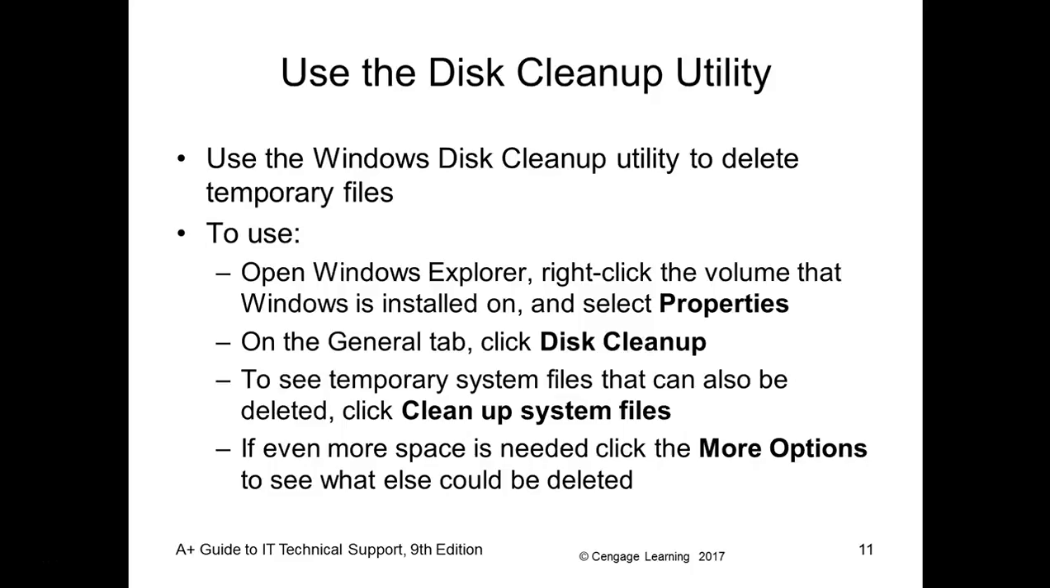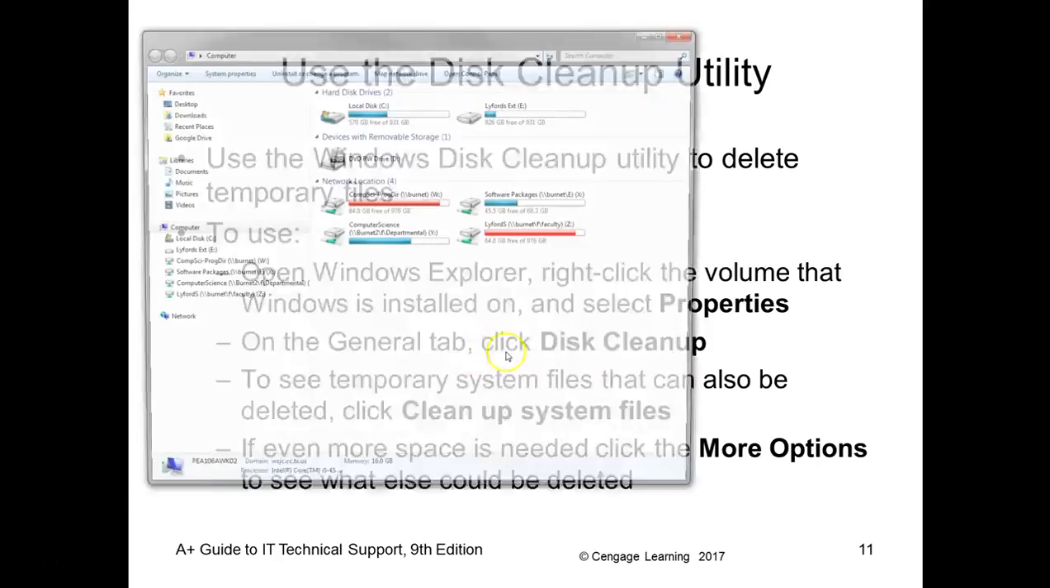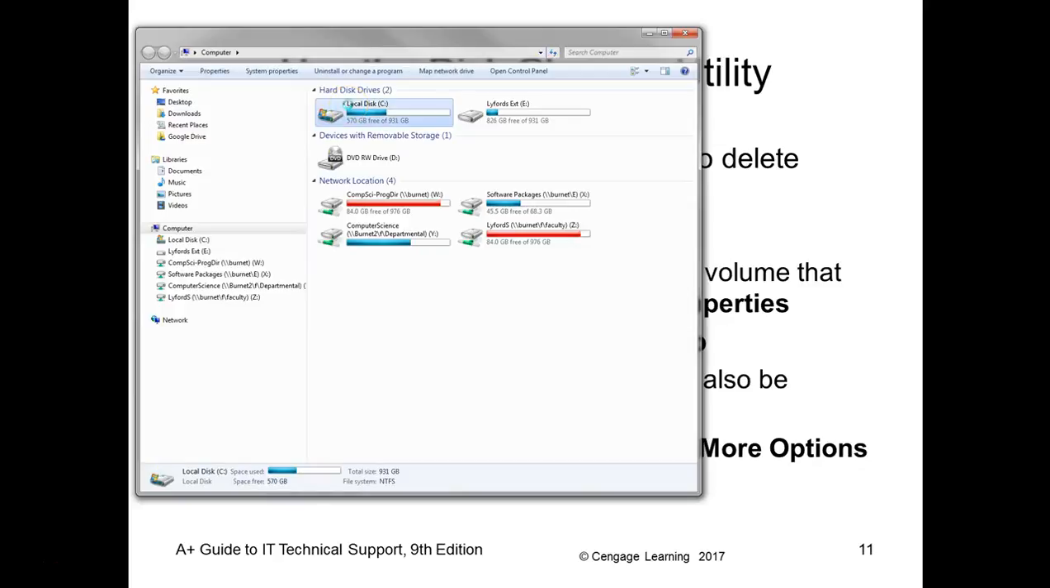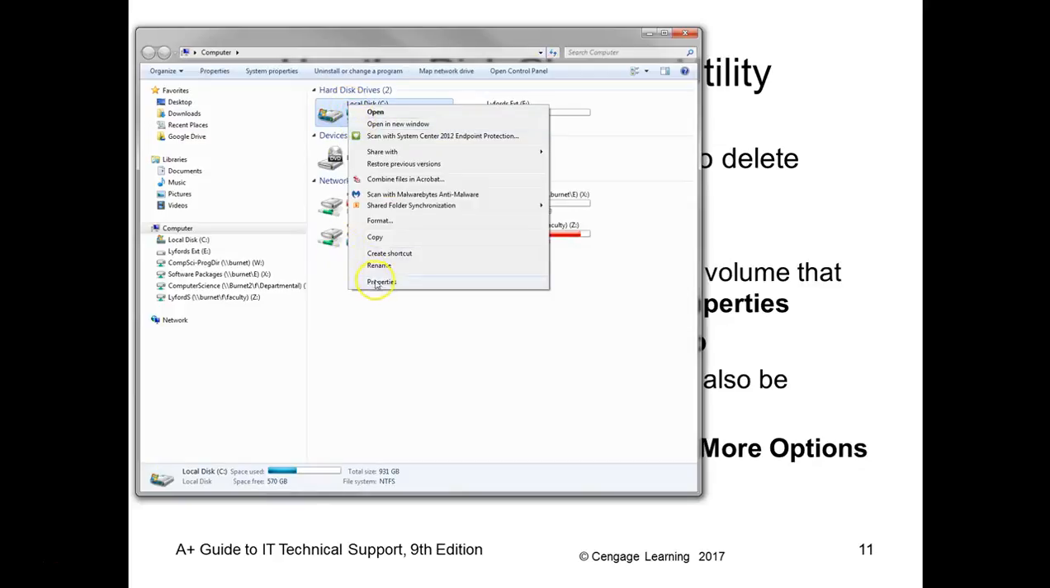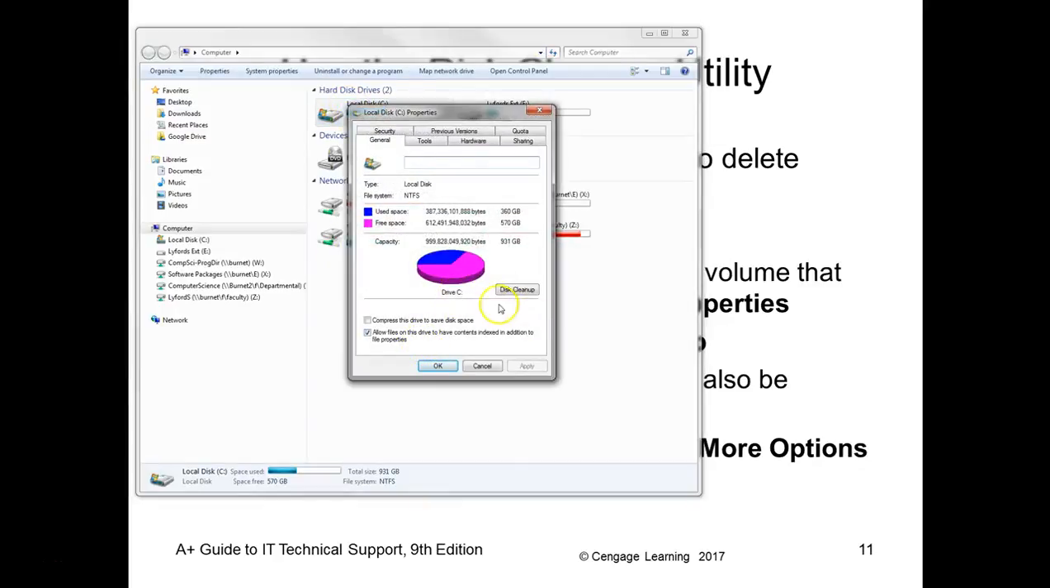In addition to cleaning up space on the drive, there's also a couple utilities you can use. The first one we'll look at here is the Disk Cleanup utility. This one is available by right-clicking on the drive within Windows Explorer. So let's say I want to do it to the C drive. I'd right-click, go to Properties. You'll notice it's on this first General tab right here, Disk Cleanup.